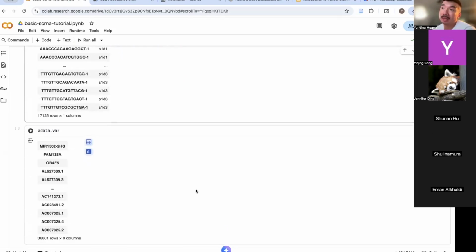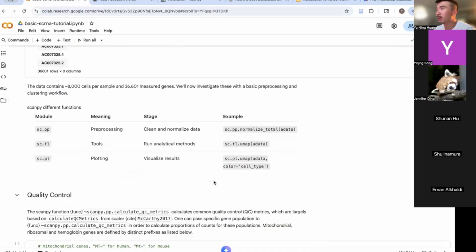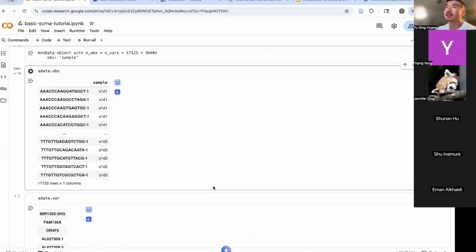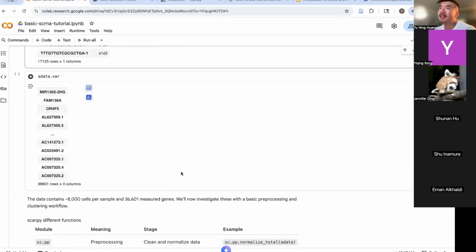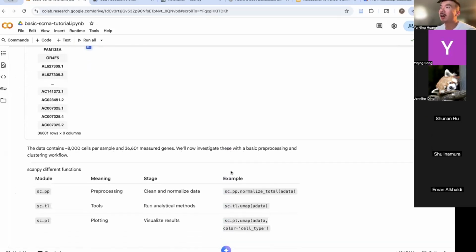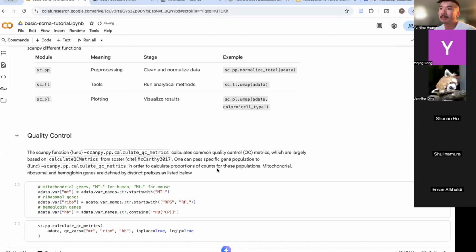So what does that mean? I think I will just show you later. So this is an introduction of the basic single cell RNA-seq data. How does it look?